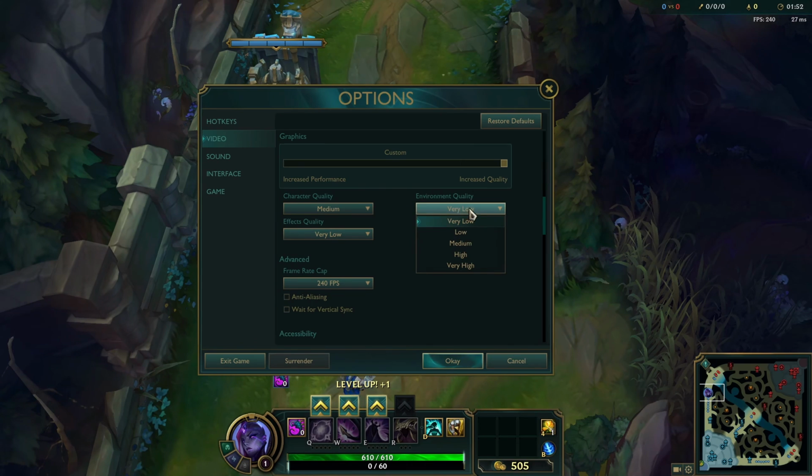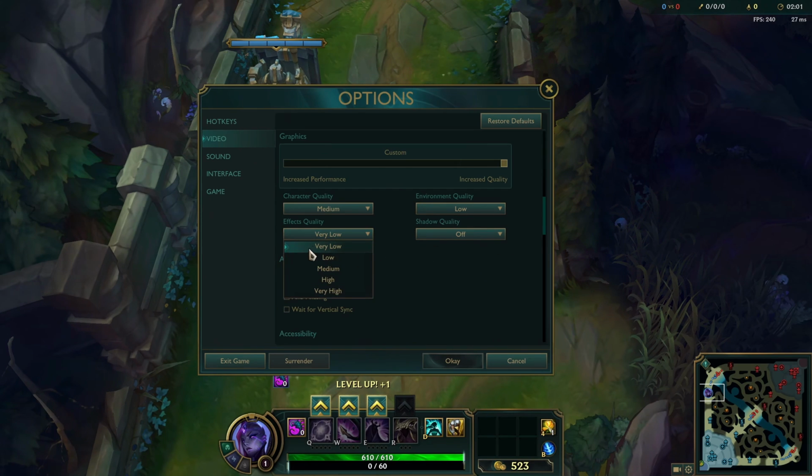For environment quality, I recommend going with low. Not a huge difference between very low and low, honestly, and it's a little bit better for your visuals. For effects, I really recommend going with very low. You don't want any drop in your FPS when you're playing the game, when you're doing spells and stuff like that. So this one is very important. And the last one is the shadow. If you compare very high to off, you can expect a nice 12% boost in your FPS. So definitely shadow should be at off.